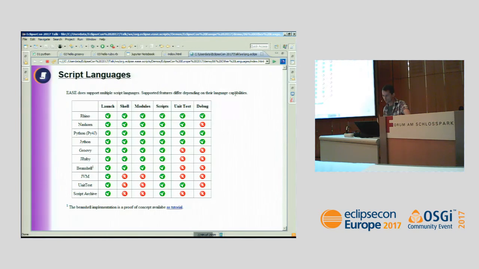This is an overview of the currently supported script languages and engines that we do have. You can see all of them can be launched at least. Some of them do have a shell. Not everything has a shell, like the unit test thing doesn't have a shell, of course, where you can interactively work with it. Some of them do have debug support, others don't. This table is also available on our webpage in our documentation, so you can check out which engine might fit your needs best.